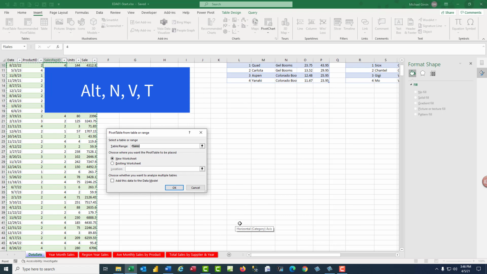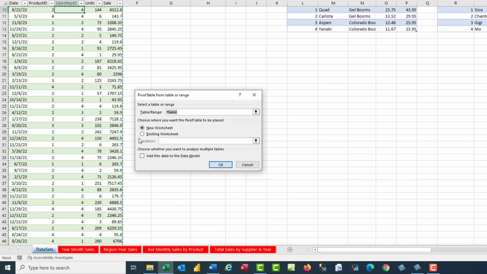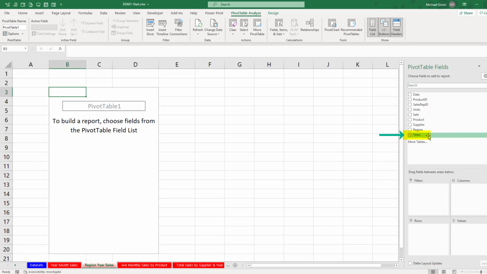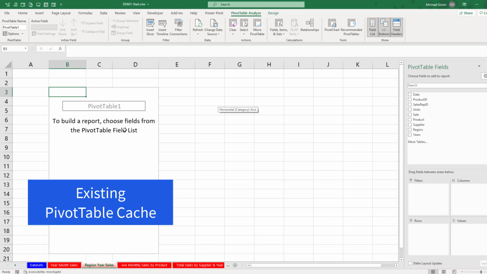Alt-NVT, hitting each key in succession. We want it on an existing sheet location, region sales. We're going to put it in B3. Click OK. And here we can see it still has years. That's because every time we create a new report, it uses the same cached data.